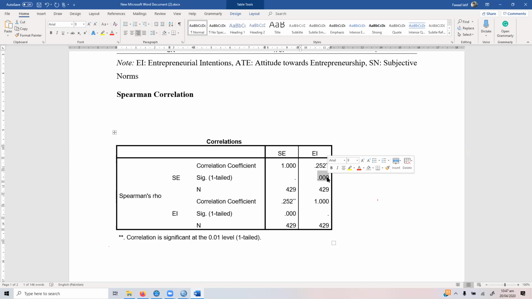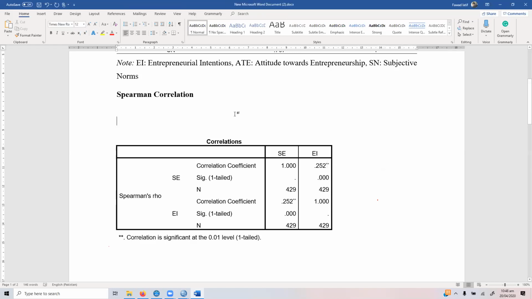So this is how you use Spearman correlation. Once you see that your results do not actually support normality, or your results have higher skewness and kurtosis, and there are data distribution issues in your data, you should go for Spearman correlation. The interpretation is the same as we did in our last session. So we can say it's a weak but significant correlation between self-efficacy and entrepreneurial intention.